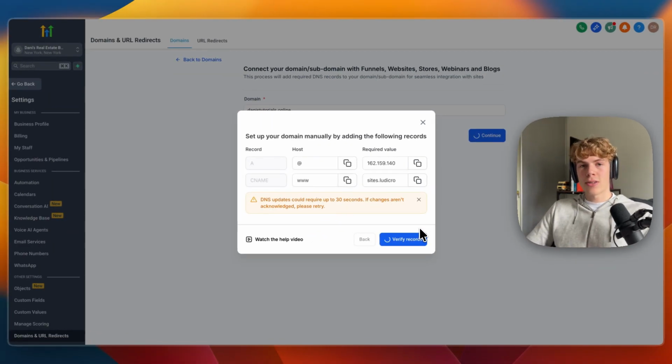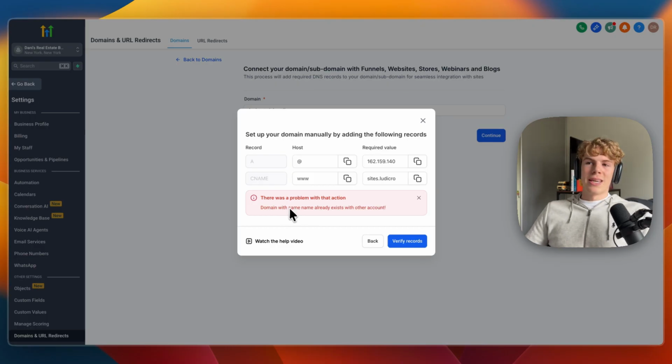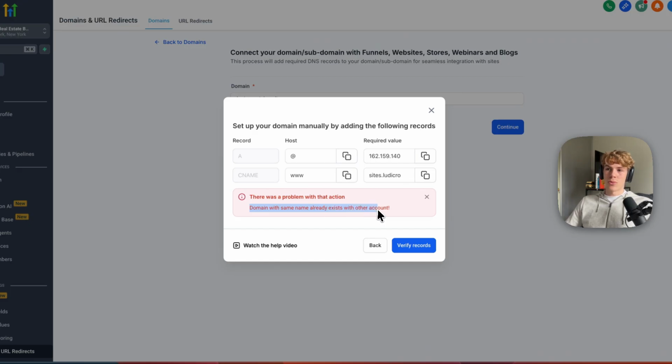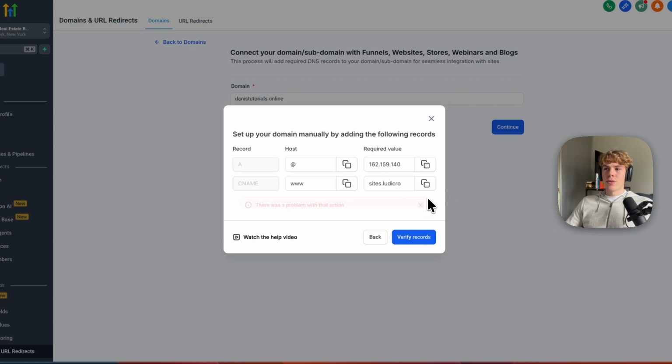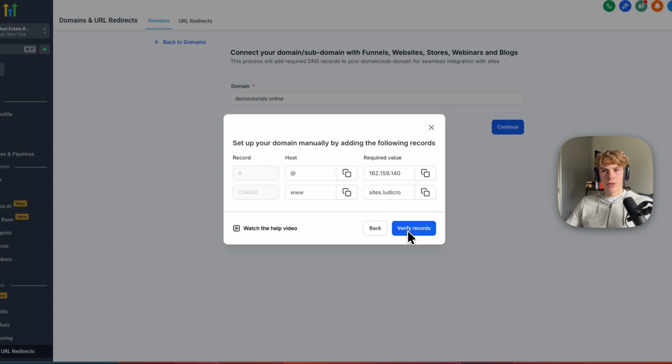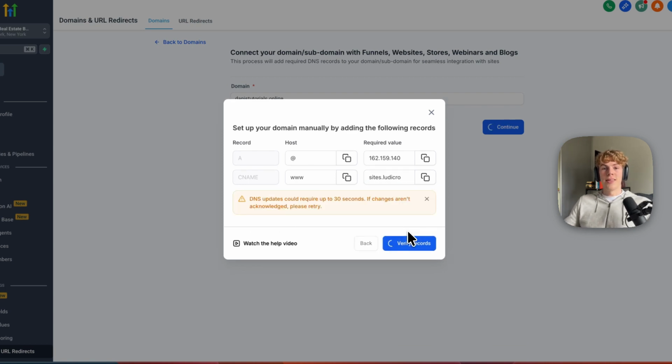Now the DNS records can take even a couple of hours to propagate. Here it says up to 30 seconds and usually it is within 30 seconds, but it can even take quite a bit more time. So just wait for a few minutes, or if it works instantly, that works as well of course. Just click verify records and see if it is already connected. In my case, there was a problem with that action since a domain with the same name already exists with another account. So I've already used this domain somewhere else. But basically, if you hadn't, then from here you can click verify records and it will check if you have added the DNS records.